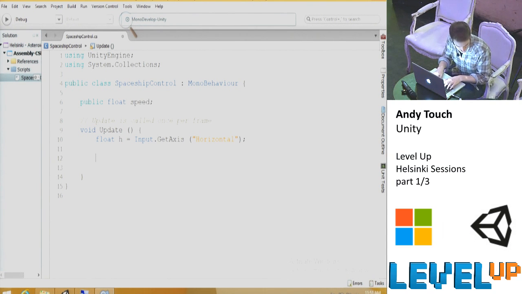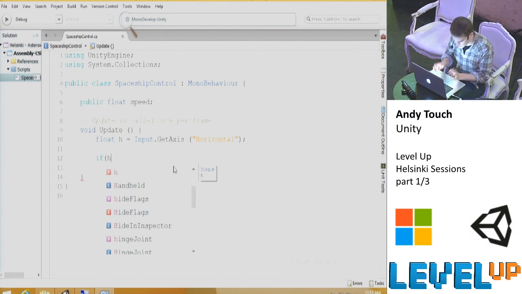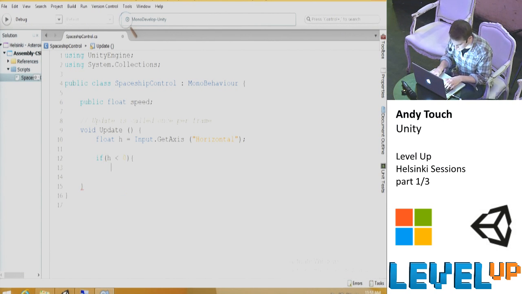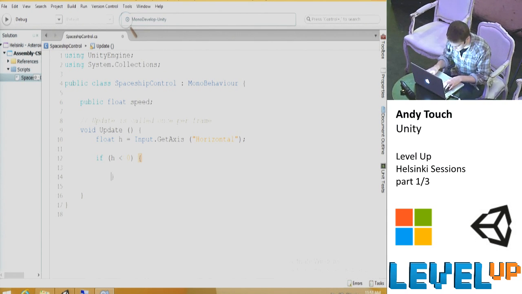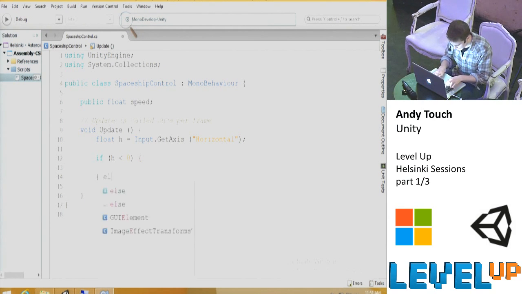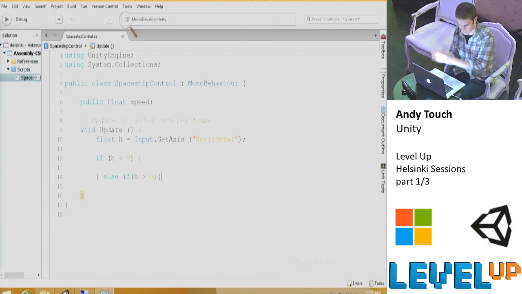We're going to do a simple if statement. So you're basically going to say if h, so this value that's either between -1 and 1, is less than 0, so that means our joystick is going towards the left, then we're going to do some code. We're basically going to say, spaceship, go left. Else, if our joystick is greater than 0, so it's going to the right, we're then going to do a different piece of code. So we're just doing a very simple if-else if statement. And I'm going to code comment in here. That's going left. Hooray. Pizza is here. And this one's going right. Cool.